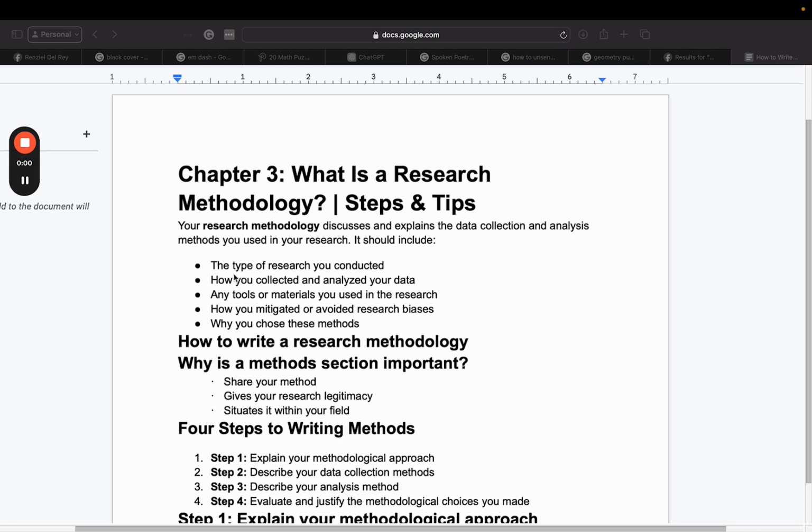And there are basically 5 things that I will be looking in your research in your chapter 3. And these are the things that you need to make sure are included in your paper. First is, make sure that you mention within chapter 3 the type of research you conducted.